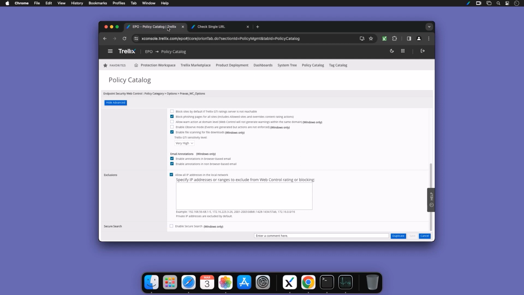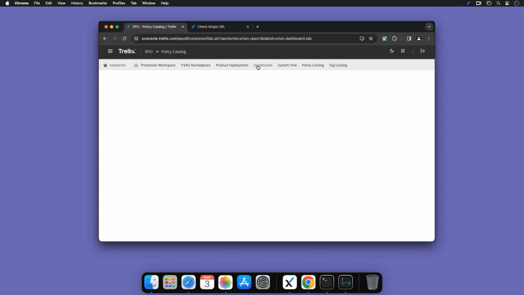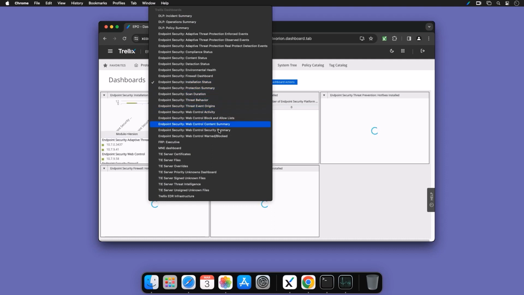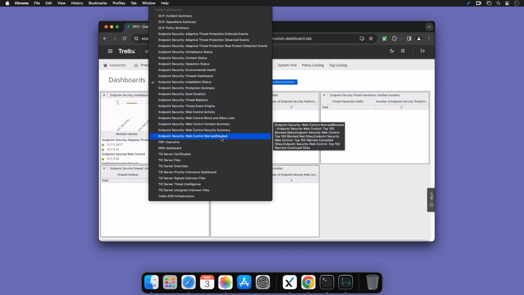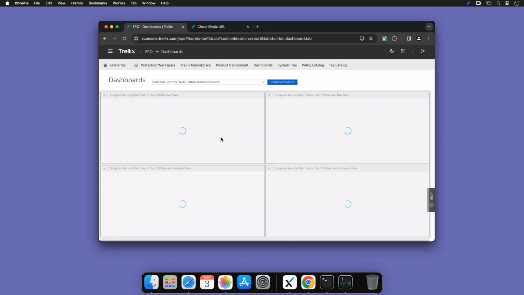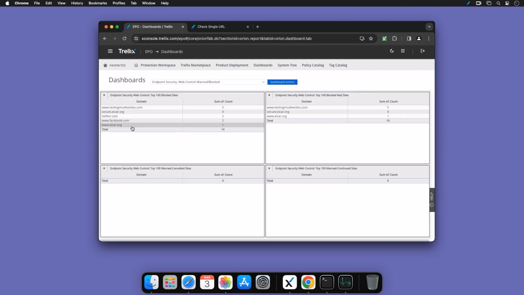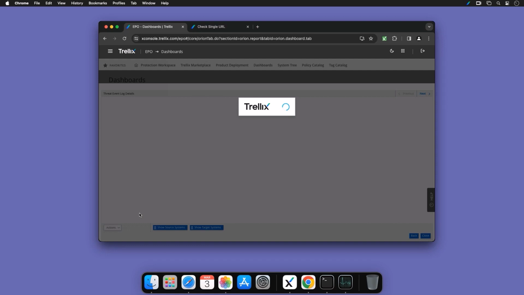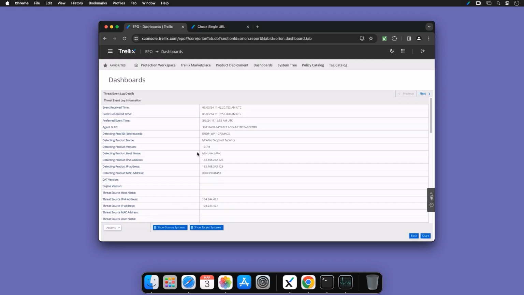Dashboards provides an overall system-wide report for various point products. There are built-in dashboards for web control, which can be used to check the top blocked sites. Navigate to Dashboards and then select Web Control Warned Blocked. It contains the list of top 100 blocked sites. To get more details about the systems which accessed the site, simply click on any of the site name. On the next page, we get to see more details about the site. Scroll down and click on Go to Related Threat Event Log, which should give us a list of machines which access the site. In this case, it's just one machine.